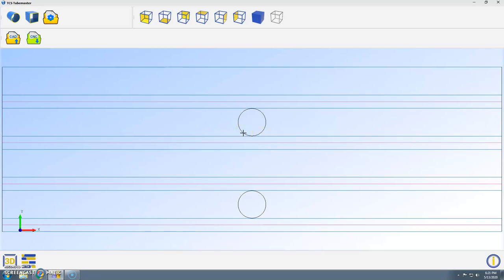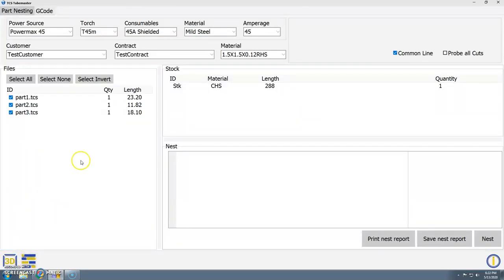We've unrolled them. We have actual programs ready, TCS programs ready to create G-code from. I'm going to proceed to create some G-code. So I come into the nesting program. First thing I choose is my customer, my contract, and my material. This was pretty easy. I only have one selection. If you have multiple materials, then you're going to have multiple selections here.